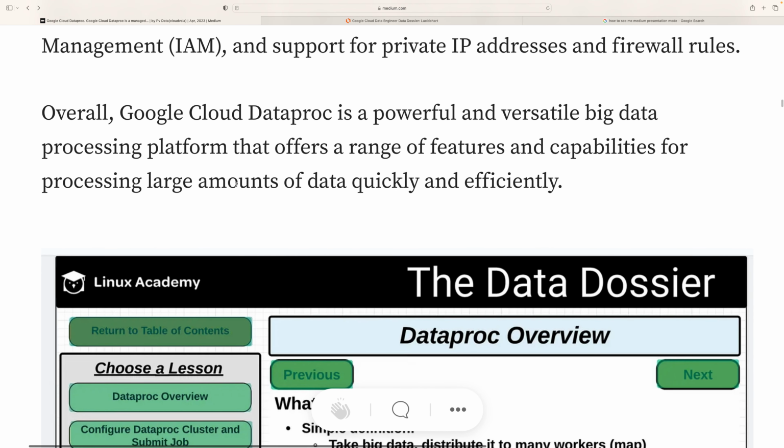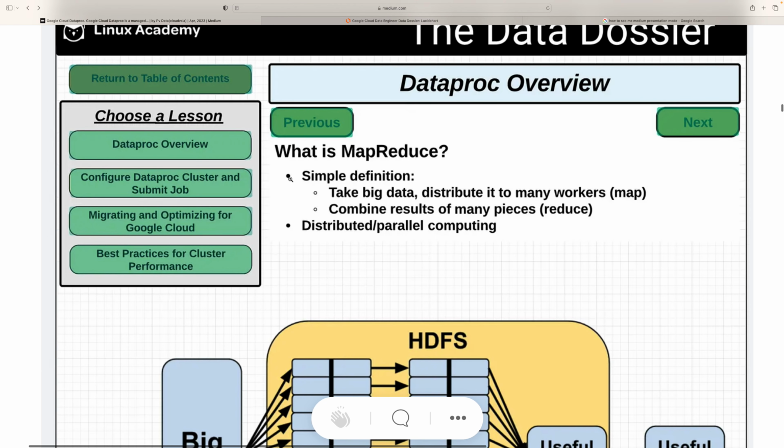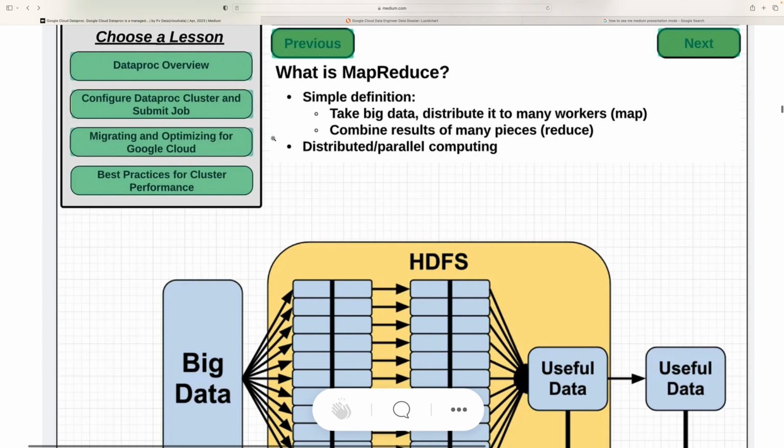Overall, the fact is Google Cloud Dataproc is a powerful, versatile big data processing platform that offers a range of features and capabilities for processing large amounts of data quickly and efficiently. So now, some of the technology underlying its use is MapReduce. So let me talk about MapReduce.